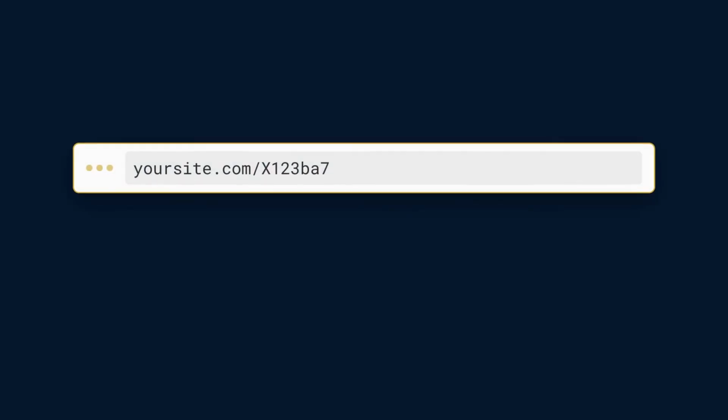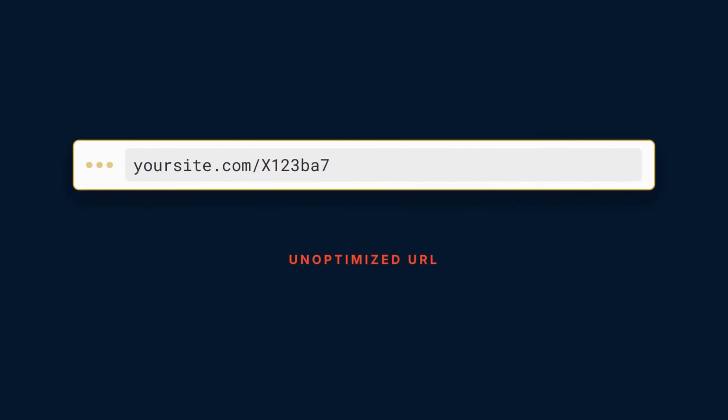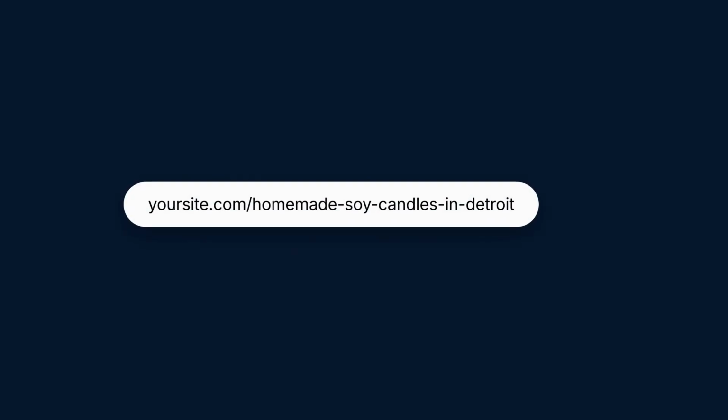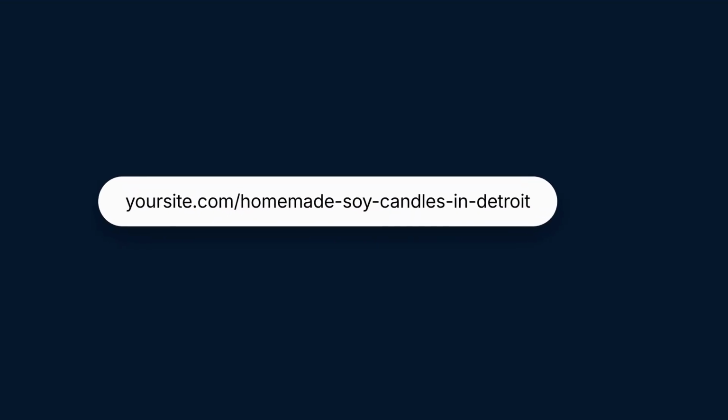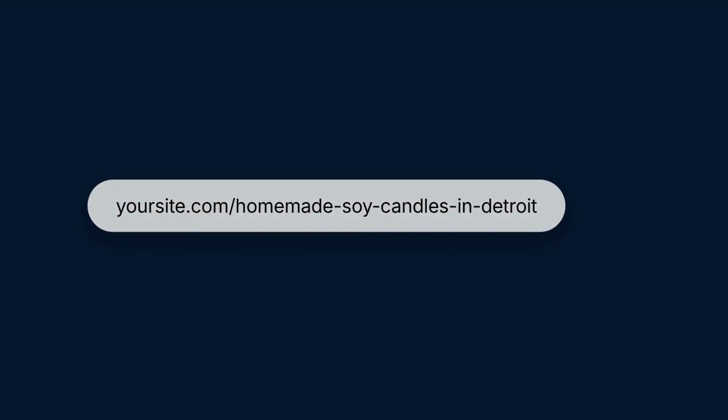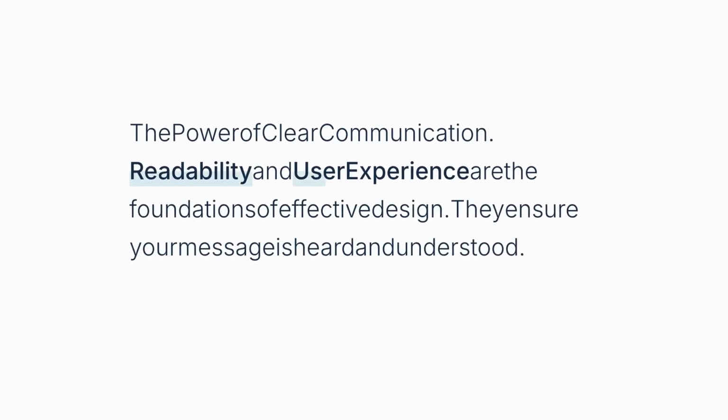Search engines know nothing about a web page if the URL is x123ba7. The same page has a much better chance of being understood by search engines if the URL is homemade-soy-candles-in-Detroit. Readability and user experience can make a big difference.